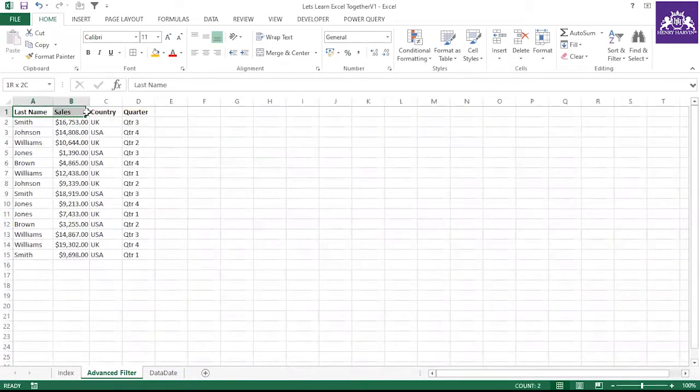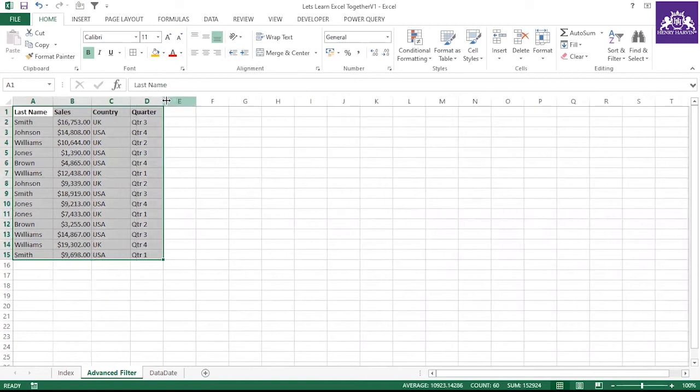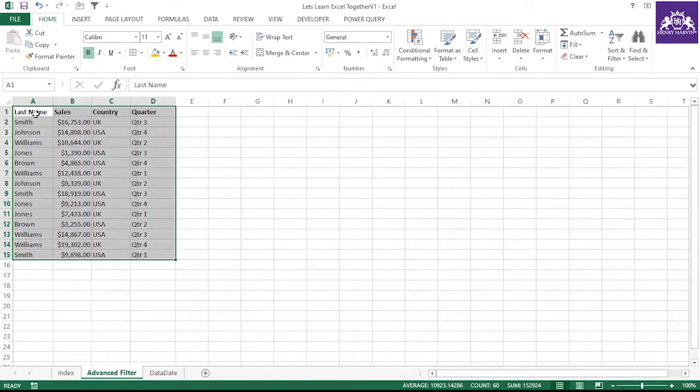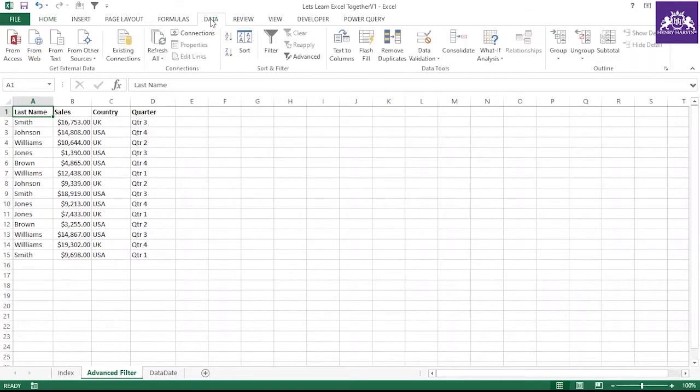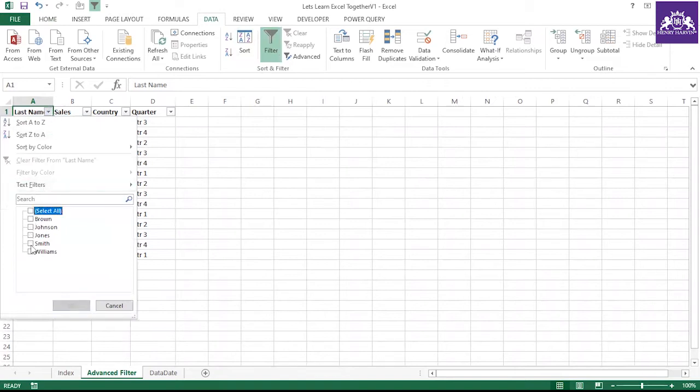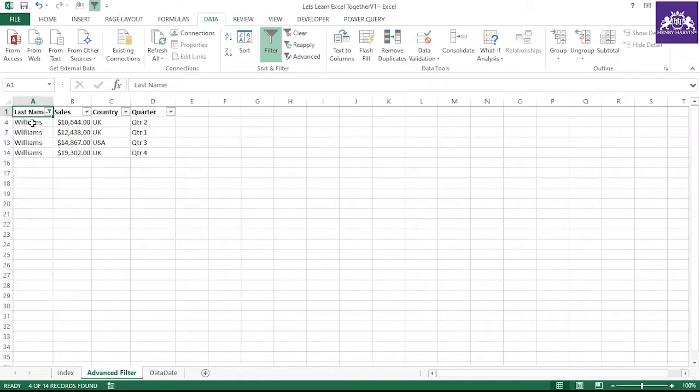So how will you apply a filter if you have this data set? This is just a very tiny data set we created for you to understand easily. Suppose we want to filter all the sales for Williams. So how will you filter? You will select over there, go to Data, and filter this value. Then you have the filter for John or Williams, whatever you want. So you have this filtered data.